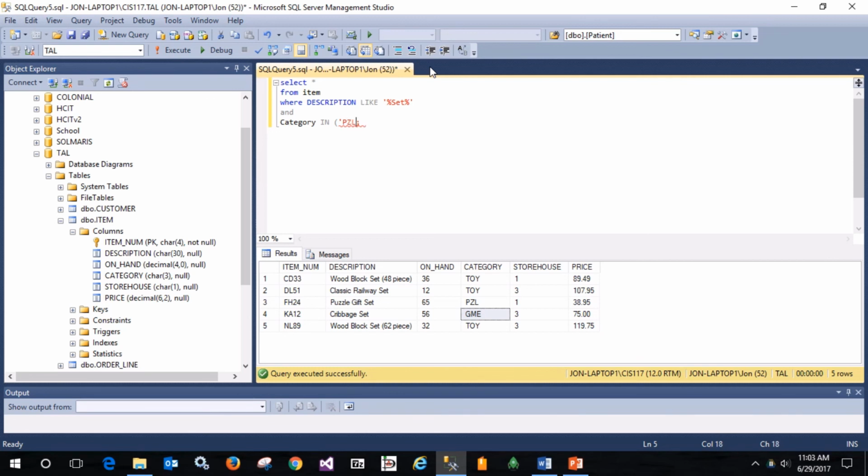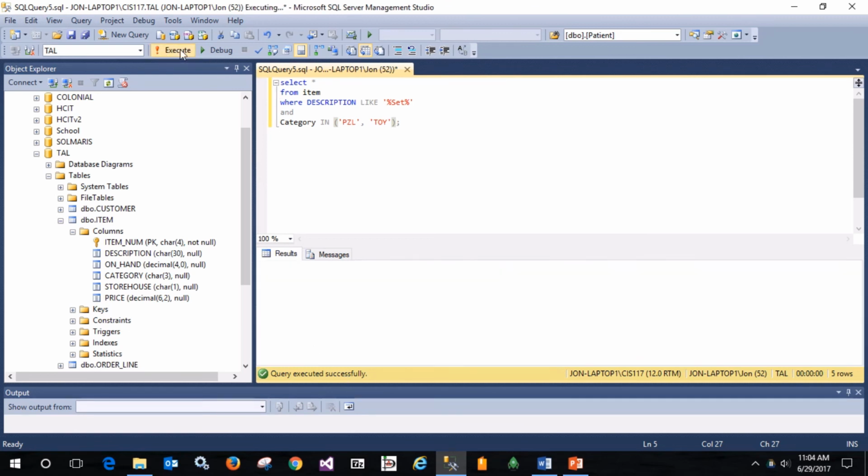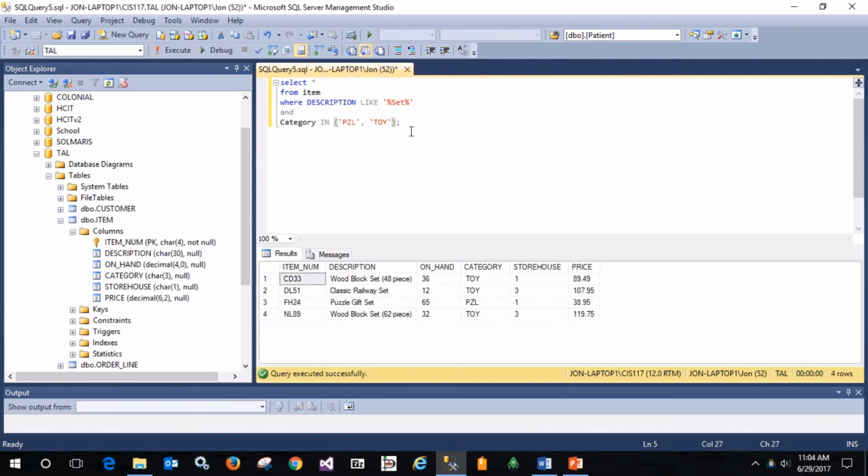So let's use that, and then our query will be ready to grow. It'll be easier to deal with growth or modification in the business requirement in future. Real easy to expand the list. Puzzle or toy, and we should see cribbage set disappear, and it does. Good.